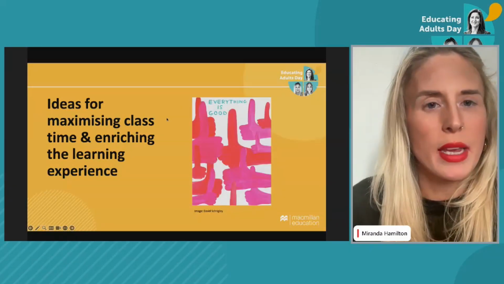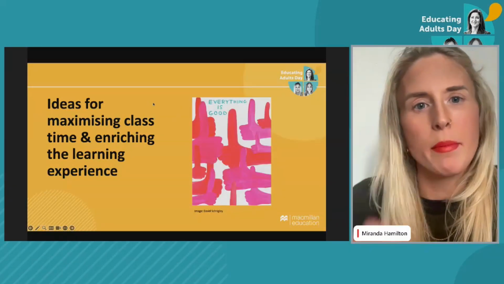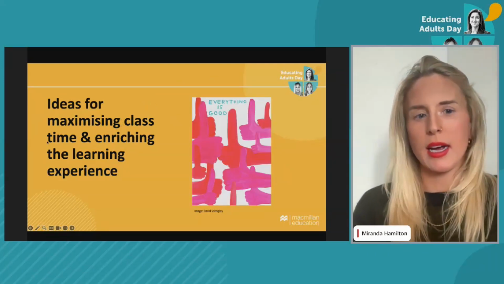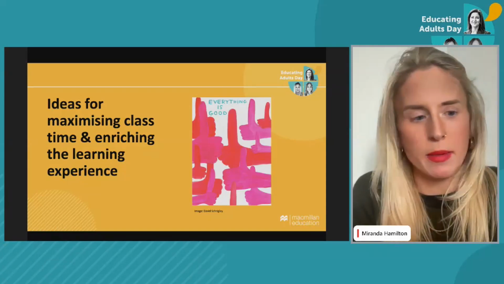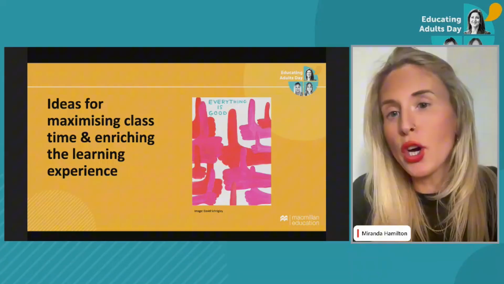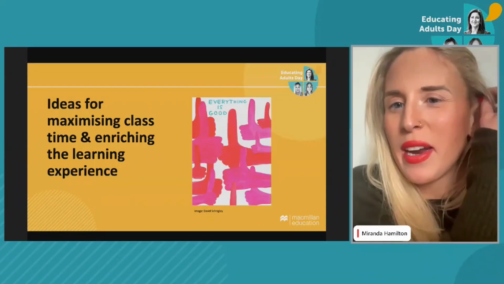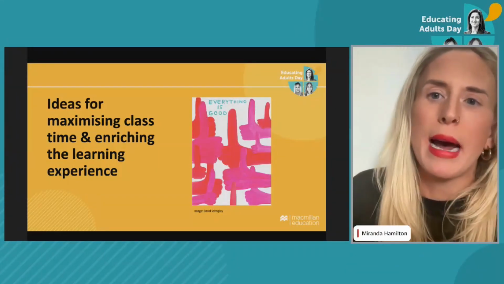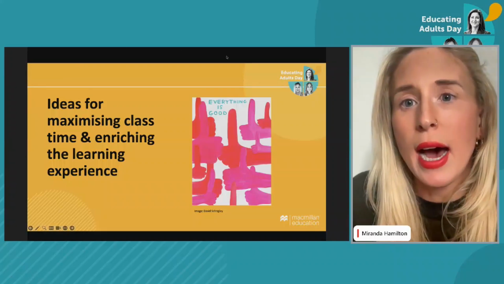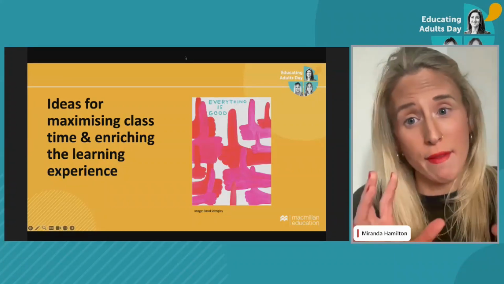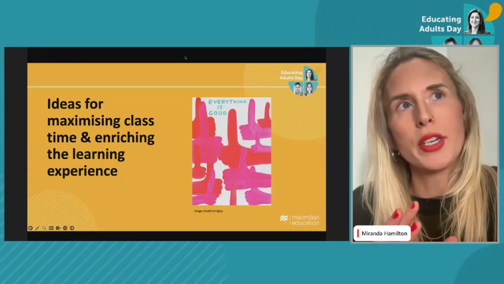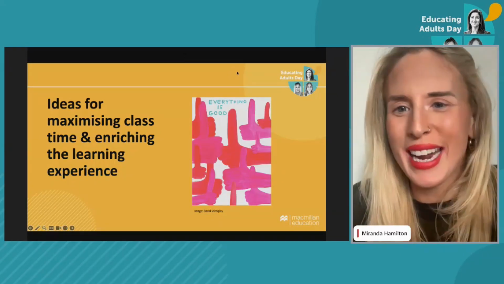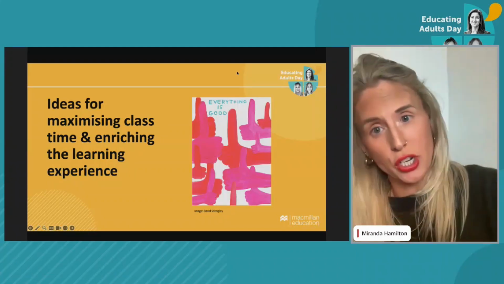All right, so we're going to move into the third section: ideas for maximizing class time and enriching the learning experience. It's quite common, in a setting like this, if we're talking about online learning, for people to often talk about language learning apps. And I love language learning apps, and I get very excited about them. But my advice is to use language learning apps sparingly and judiciously.